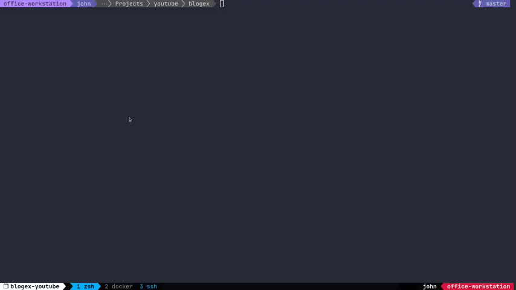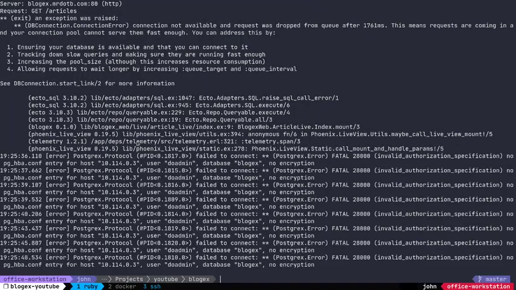Good thing with Kamal, you can get the logs. So let's go to the code and we will type kamal app logs. So this will take the fresh log. So okay, it looks like we have a problem with the encryption, and it makes sense actually because we didn't set up the encryption. So let's fix that.